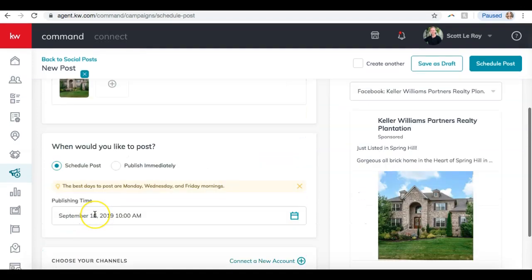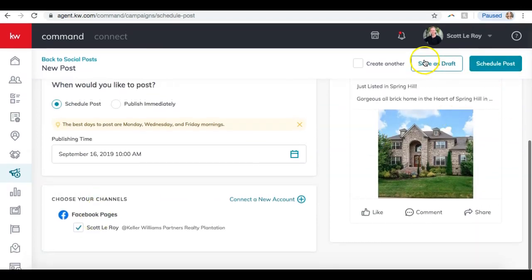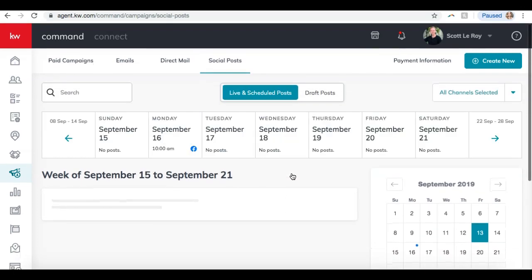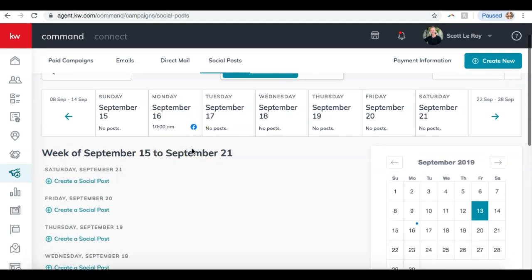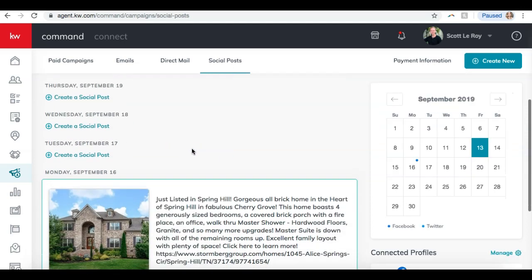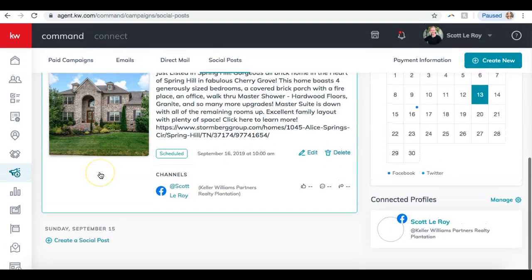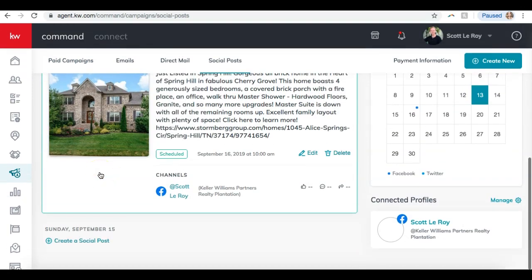So super straightforward. You can go in, create this post, hit save as draft or schedule post. I'm just going to go ahead and schedule this. And once this loads, we can see, alright, on Monday you can see there's a little Facebook icon. That means we have a Facebook post scheduled for Monday, September 16th. And if we scroll down, we would be able to see all of our posts here. And once this does go out, you can see how many likes, comments, or shares it got as well.